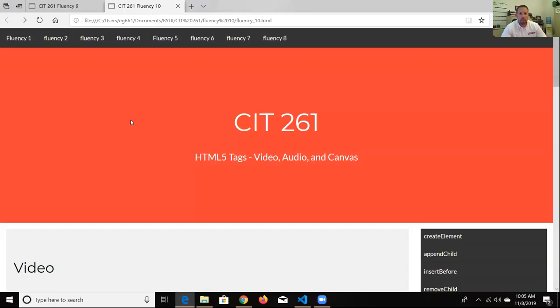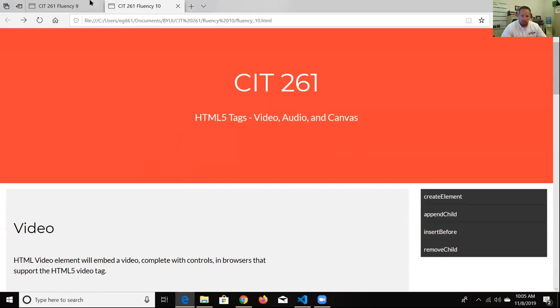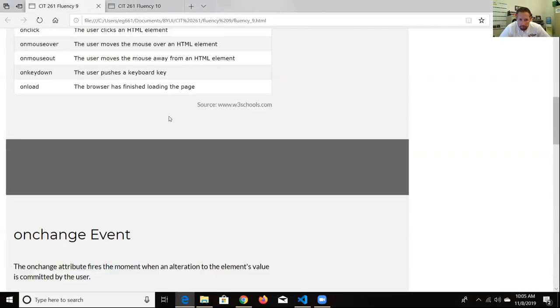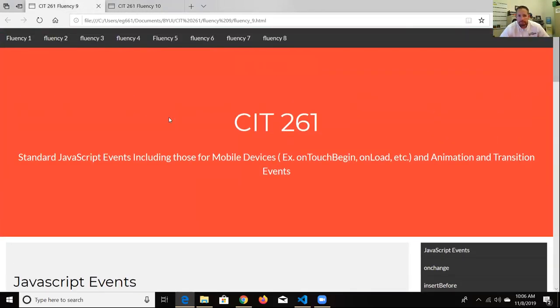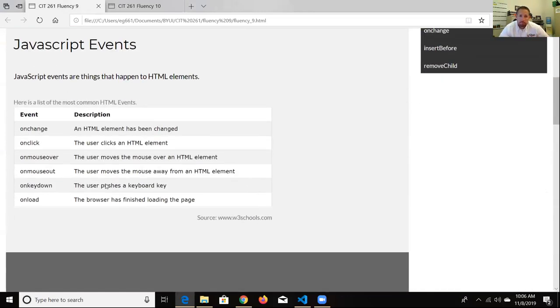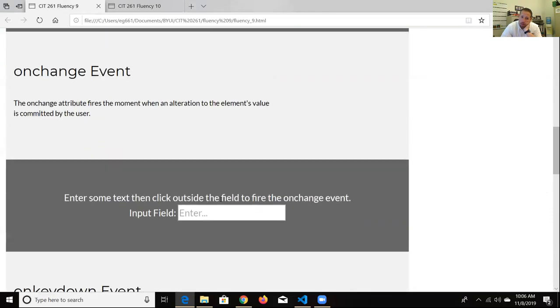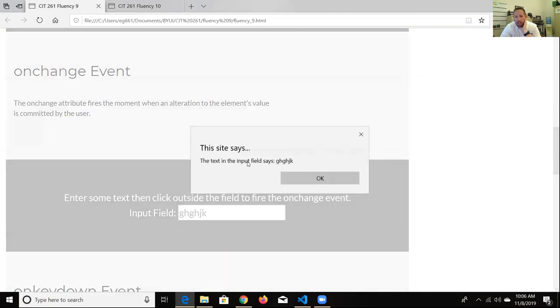Okay, I did the HTML5 tags and the JavaScript events. So here's a list of some events. Last week I did onclick, mouseover, and mouseout. But I didn't do onchange. Onchange, I guess, fires as soon as something gets altered. So here's my example. You change something here, and if you click out, it gives you this message. Yeah, the message pops up.